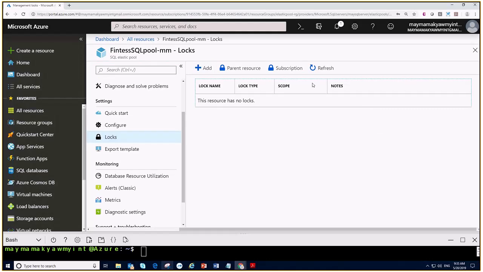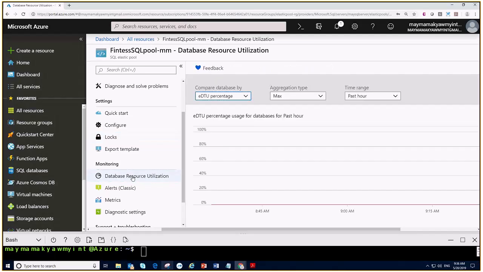If you're working on one database and you want to make sure that nobody can access it, you can lock it so no one can access that particular database within your Elastic Pool. So let's say there is some problem we're running into on that particular server. We want to lock it so nobody can access it. You can look at monitoring there.